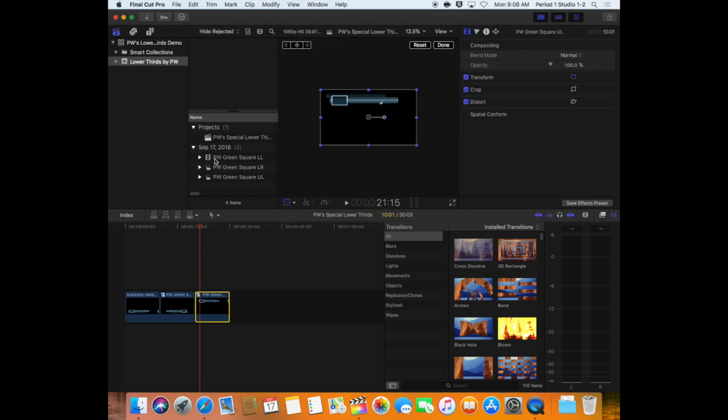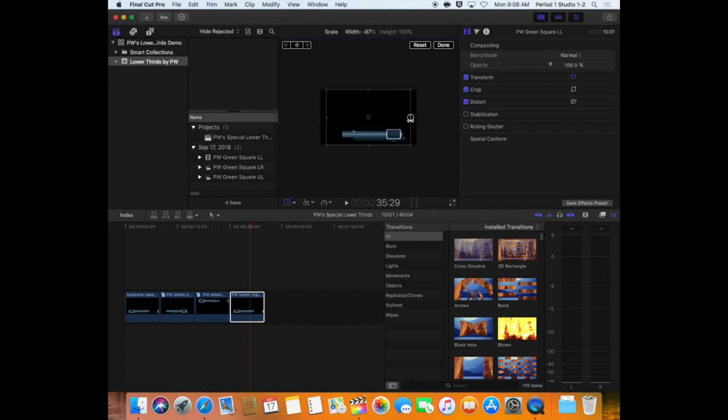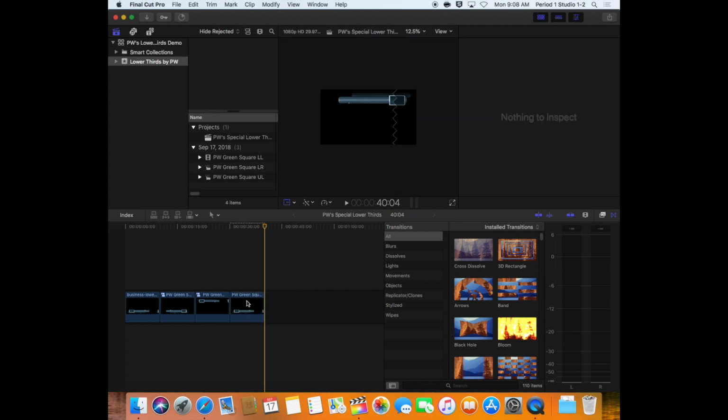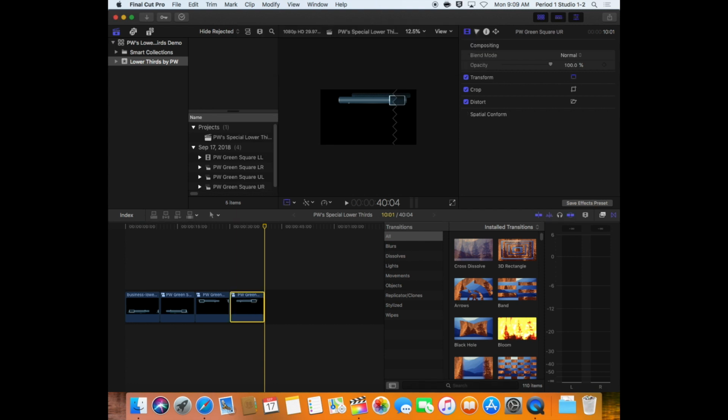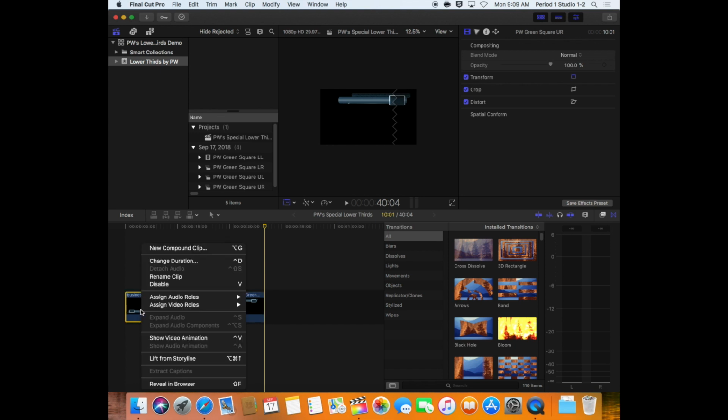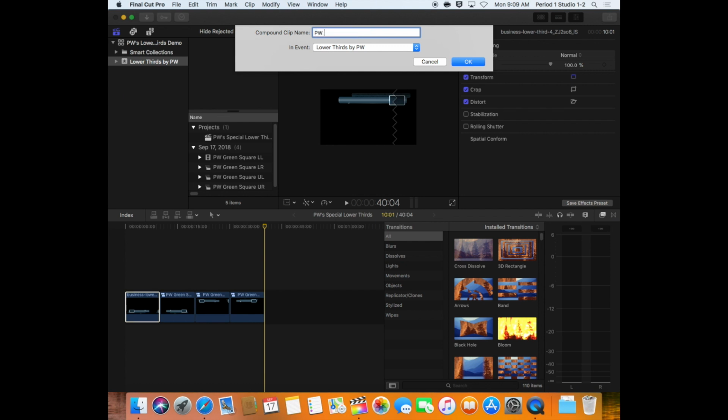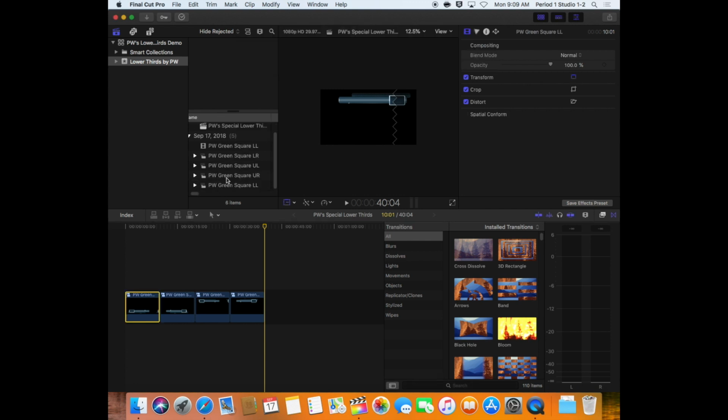Now, if I grab another original and drag it down, I can flip it side to side and flip it up and down. And then when I make a compound clip, I'm going to name it PW green square upper right. And there's only one more thing to do. We're going to do a compound clip on our original, and we're going to name it PW green square lower left. That way we have 4 matching compound clips and they all match.